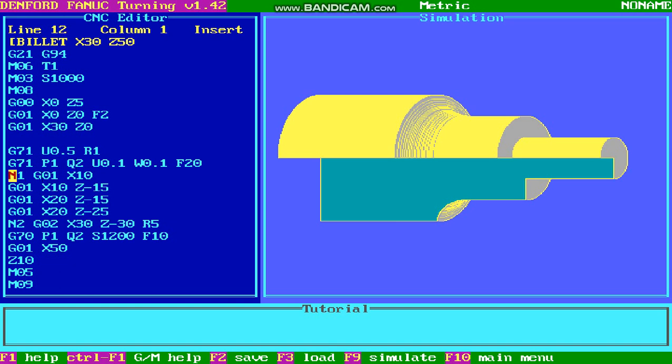In the next line, if you observe, I have given N1. N is nothing but the sequence number. So I am starting this entire turning cycle at the sequence number of 1, and I am ending this entire turning cycle at a sequence number of 2, which I have mentioned below, represented by N2.